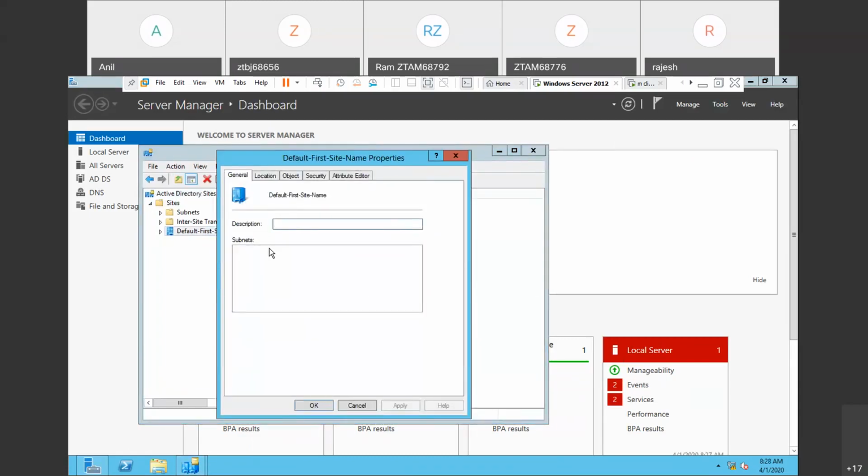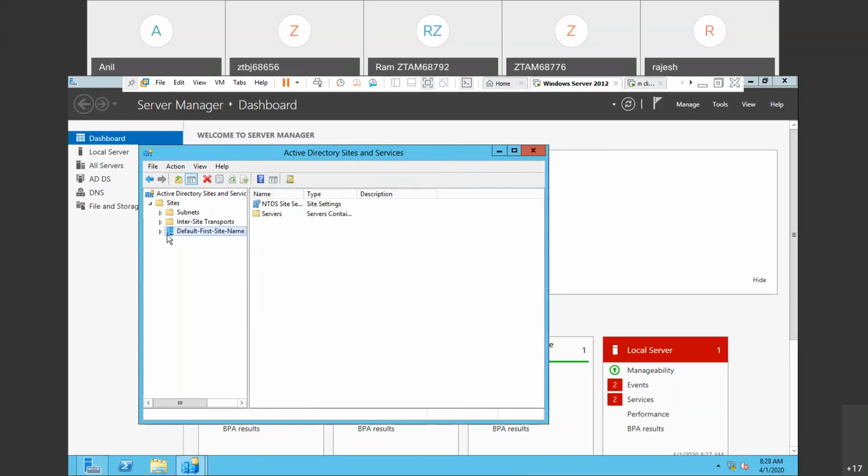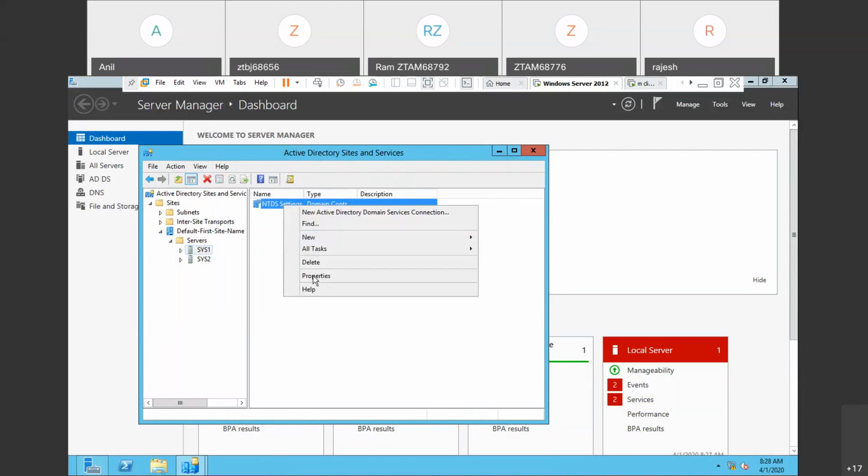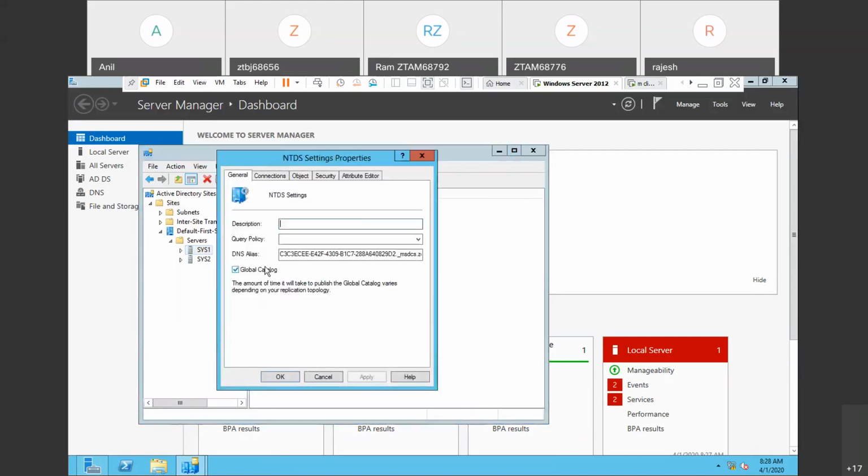Now expand here. Sorry, here servers will be there. And in the servers you can have the machines here. My machine, so this is DC machine, system one. Here you can find this NTDS settings. Right click on that, then go to the property. So here you will find what?